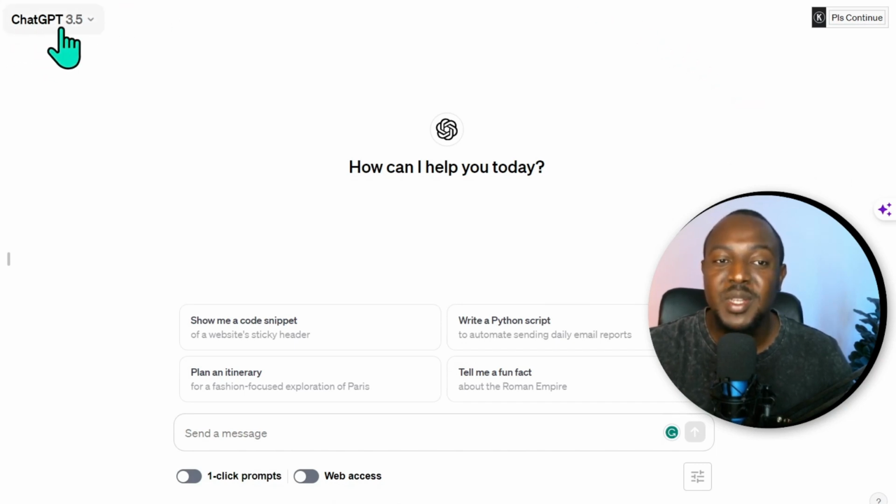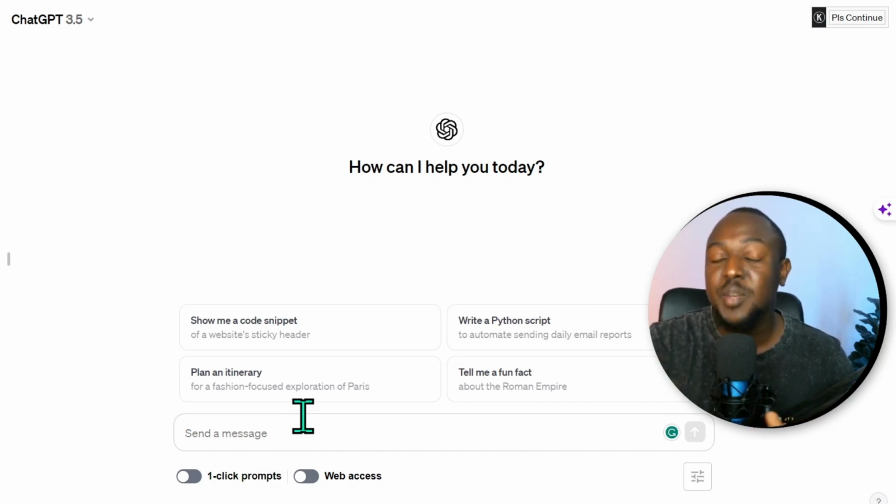I'm using ChatGPT 3.5. This is the free version and it works fine. All you have to do is come to the send a message input box here and type in the message. We refer to this message as a prompt. ChatGPT is an AI language model, so you have to instruct it and it's going to give you an output. It's going to give you an answer based on the prompt or the message you give ChatGPT.